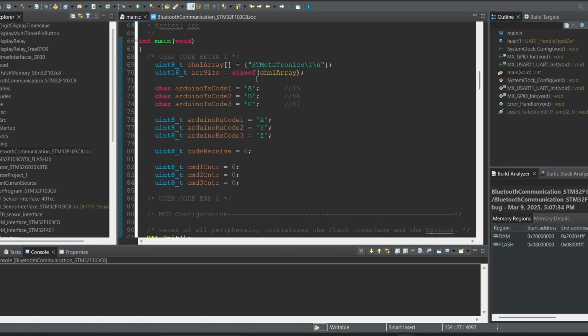To do that, we will be needing a character array, our channel name character array. So we have done it like this. uint8 is also of 1 byte. So a uint8 character array, and we have given our channel name. You can configure whatever name you want over here. Now coming over here, array size uint16, then size of character array.